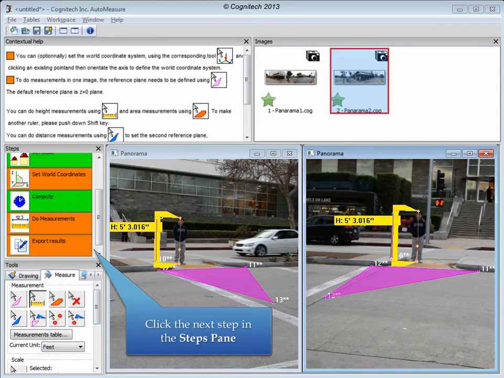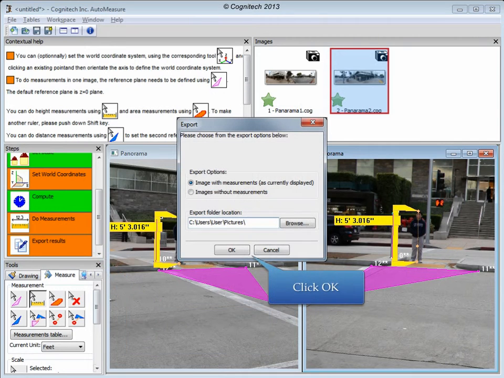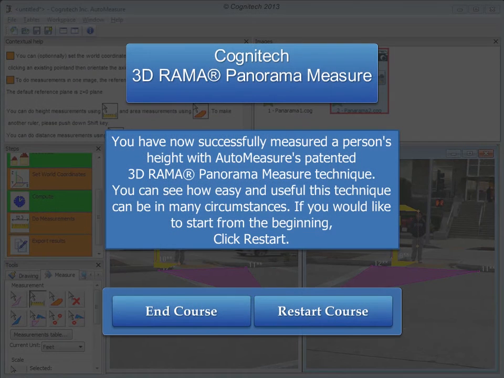Click the next step in the Steps pane to export our results. Click OK to export the measured images. You have now successfully measured a person's height with AutoMeasure's patented 3DRAMA Panorama Measure technique. You can see how easy and useful this technique can be in many circumstances. If you would like to start from the beginning, click Restart.